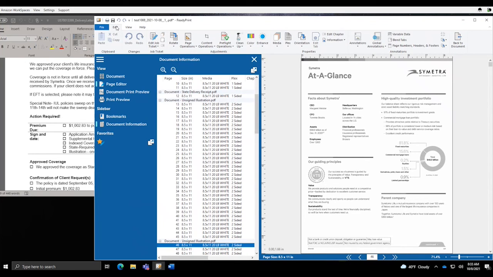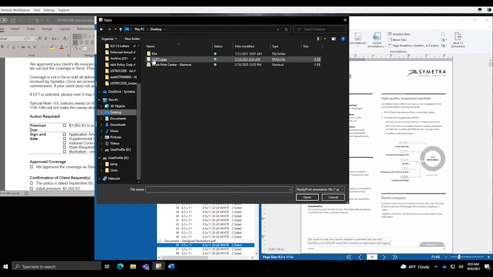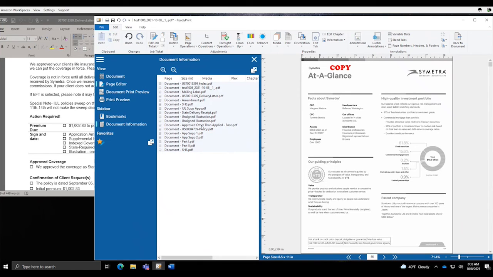Oh, we would go up here to edit. We're going to add an annotation. I'm going to import that from the file. We're going to make sure that you have that included on your desktop. This one right here, copy. So what that does is it adds this annotation to the top of the second illustration. All right, that's finished. I think everything is finished. Let me double check it here.